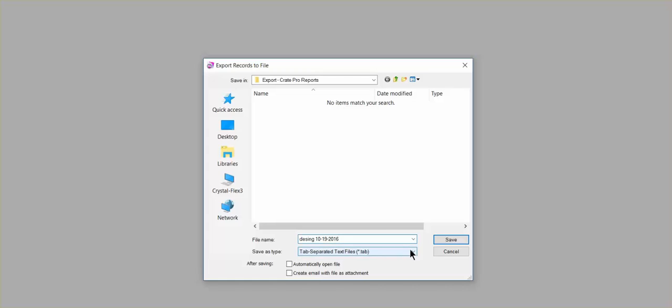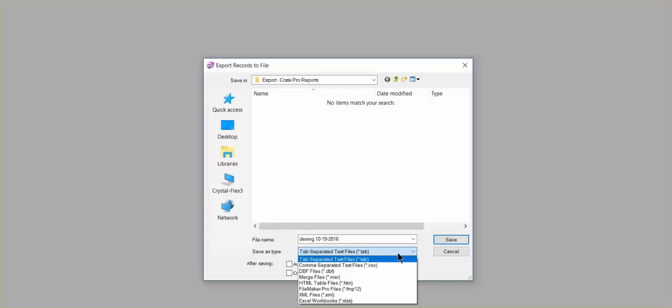There are different save as type files. Most accounting systems will import a tab separated file format or the CSV or comma separated file format. These are very common because they're called flat files. When you export into these files, you do not have the column headers, so you aren't necessarily going to know what the value of the data is.